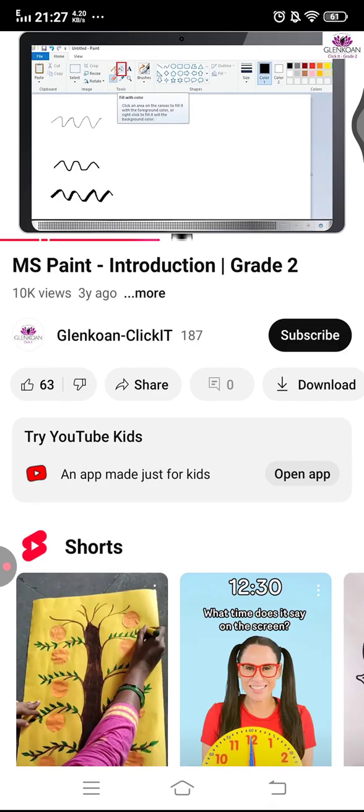We have an option of fill color in a shape or a drawing. We can do so by selecting the fill color option, which looks like a bucket in the program. If you draw a shape like this, you can fill it with any color of your choice using this option.